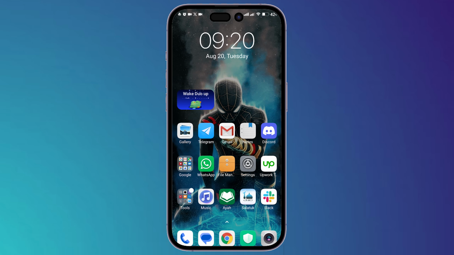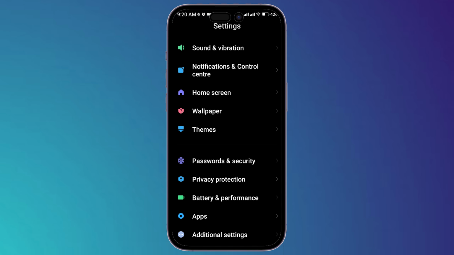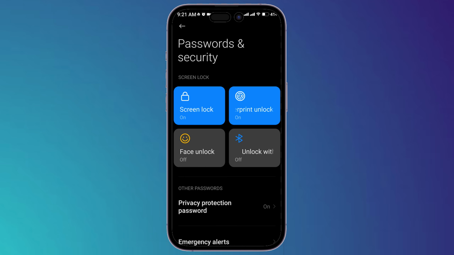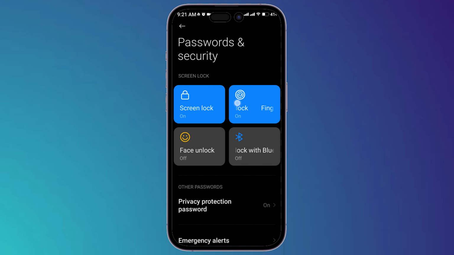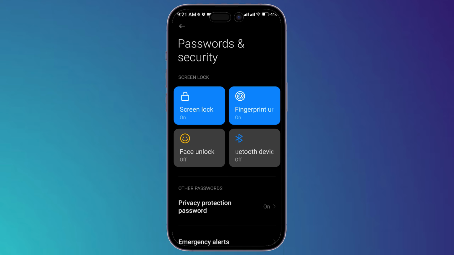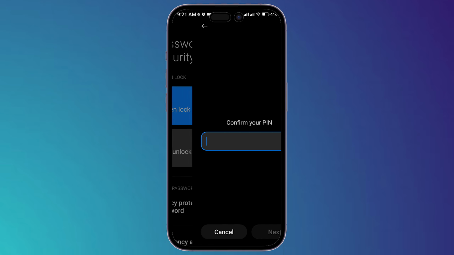WhatsApp. Now the first thing you should do is to simply go to your settings, then go to passwords and security, and now you should make sure that you have both of these security methods on, the fingerprint lock and the screen lock.